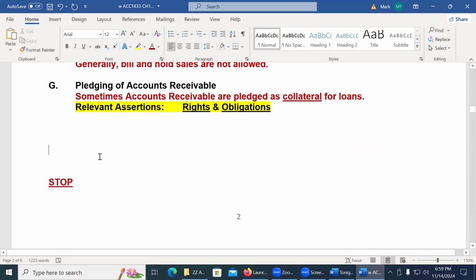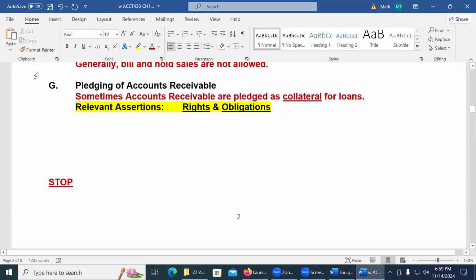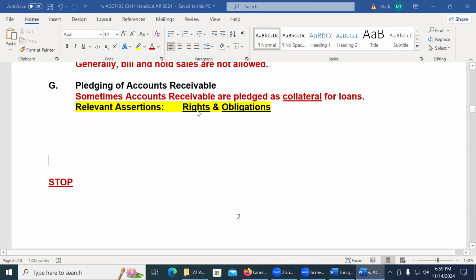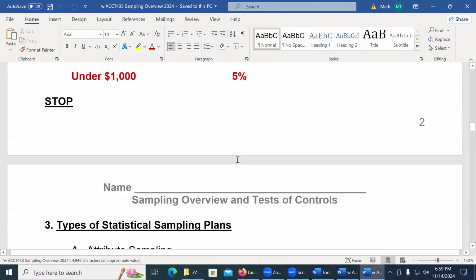But anyway, we will get to chapter 12, which is inventory, and chapter 13, which is property, plant, equipment. Those are combined. Okay, I'm gonna go ahead and save this. The next thing we're gonna cover when we come back from break is sampling overview, which we started.